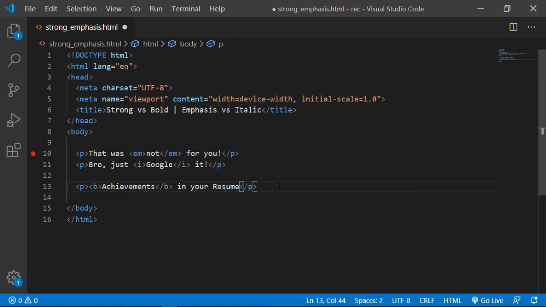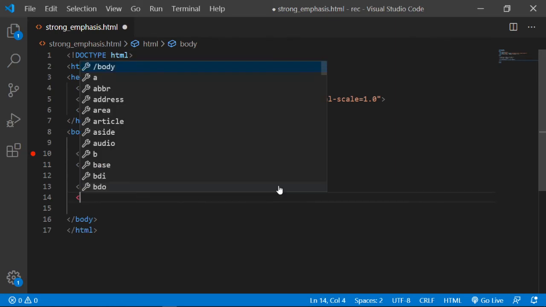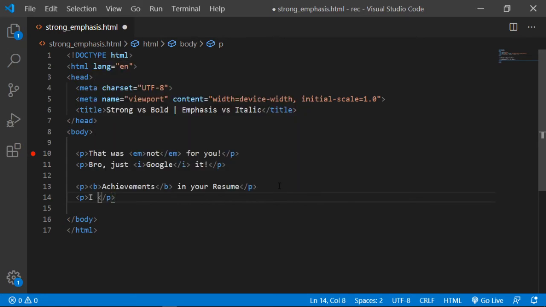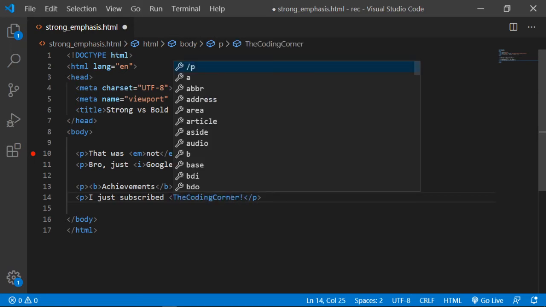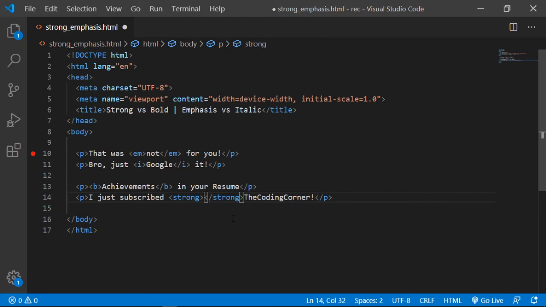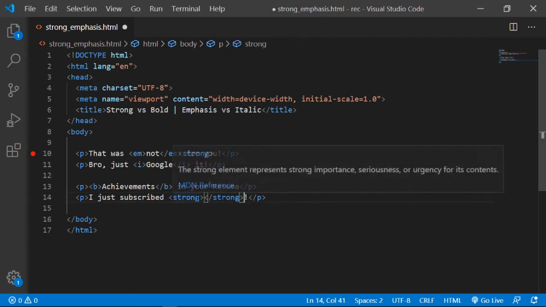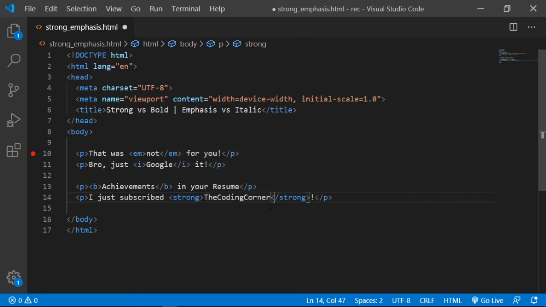and I'll do one for the strong tag. Another paragraph I'll type in, I just subscribed to the Coding Corner, and I want to wrap the Coding Corner inside of the strong tag. I'll make the strong tag over here, cut this text and paste it in here, and I'll just go ahead and save my file.